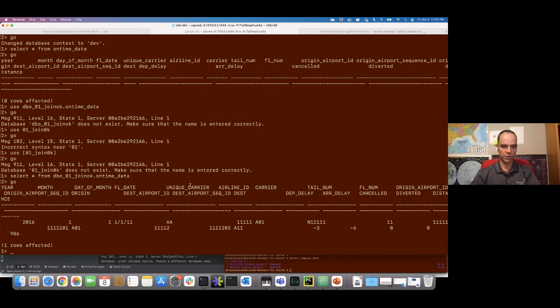All right, there you go. So there's your seeded data in on-time data. So I've seeded this data. There's my test case. It's ready to rock. I'm ready to run the model and do my ETL.